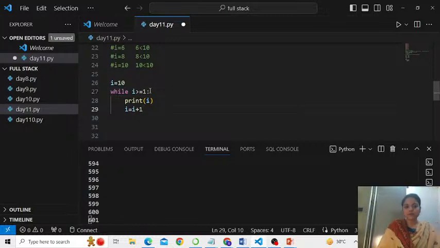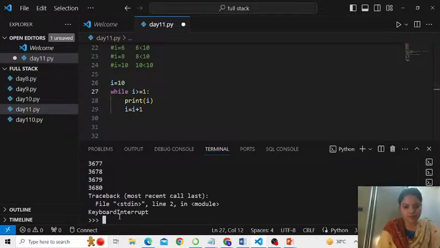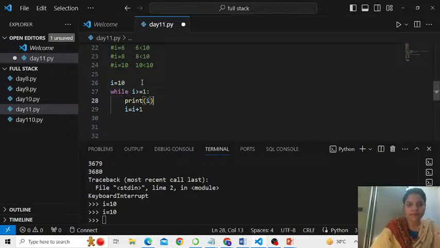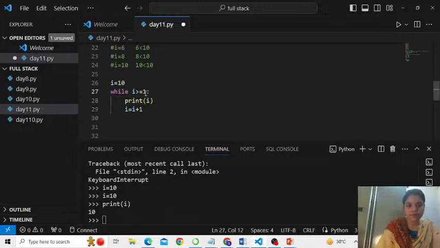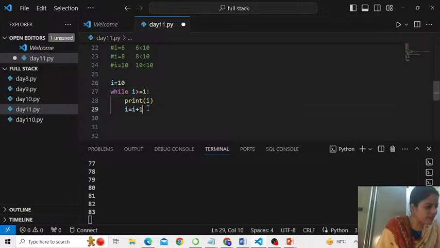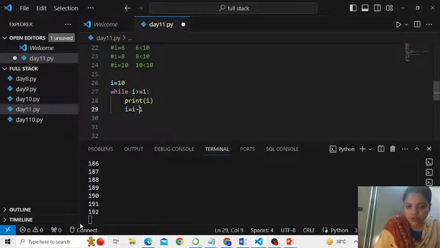So if I run this, what am I doing here? Let me stop. Oh, okay. I think I am writing I plus 1 here, which will again be wrong. So let me write I minus 1, because we need to decrement it, right? I hope you understood. You see where I am going?